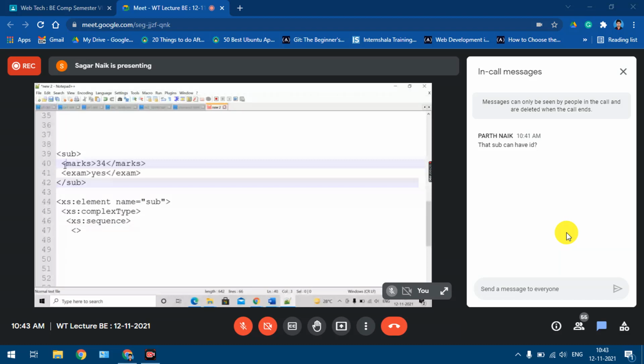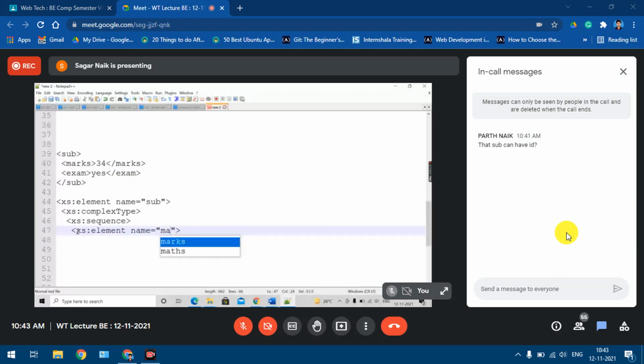So this is a simple element here. Everyone knows how to define this. Yes or no? So that's what I'm defining over there. I'll say xs:element name equal to marks, which is the element name. What type of data is accepted over there? Type equal to xs:integer. Or decimal also, you can put if you want.